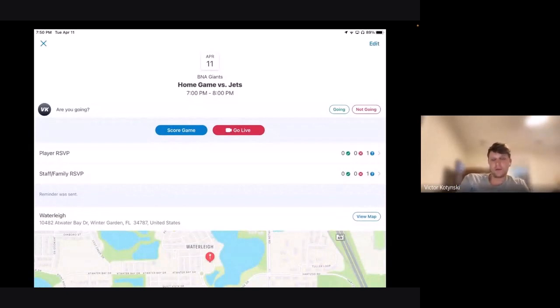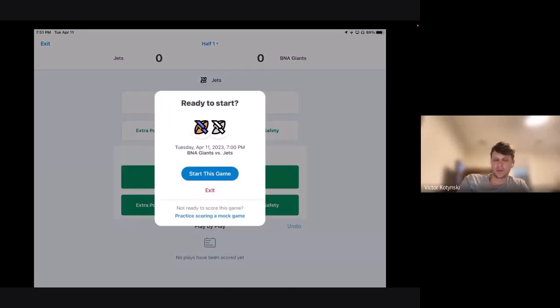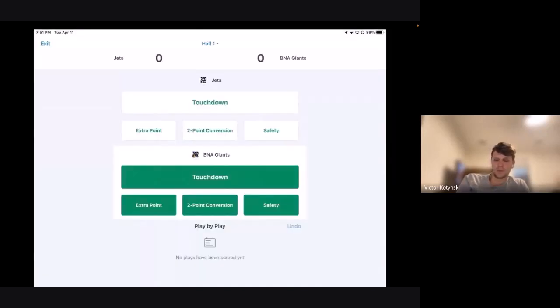The live scoring of an event is going to support the live stream in a couple ways. So if somebody's live scoring an event, let's say there's a touchdown, 2-point conversion, touchdown, 2-point conversion. Let's say I made a mistake. It was just an extra point. I can hit undo and fix it.